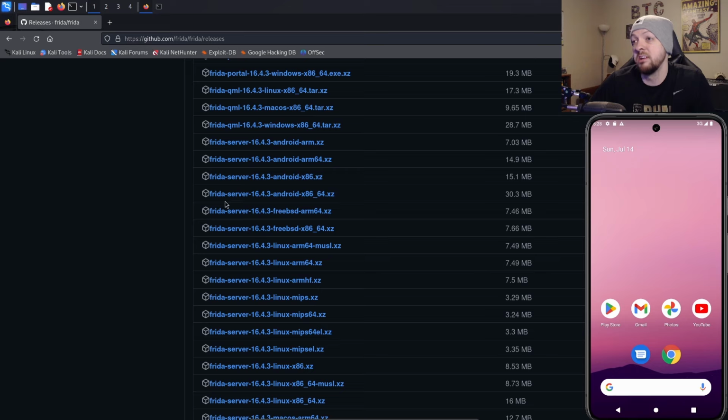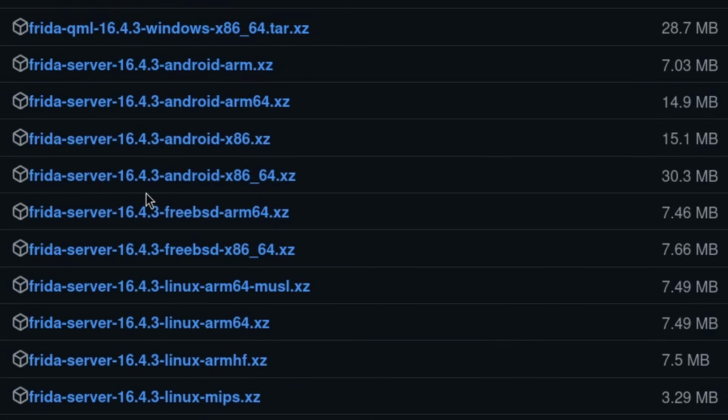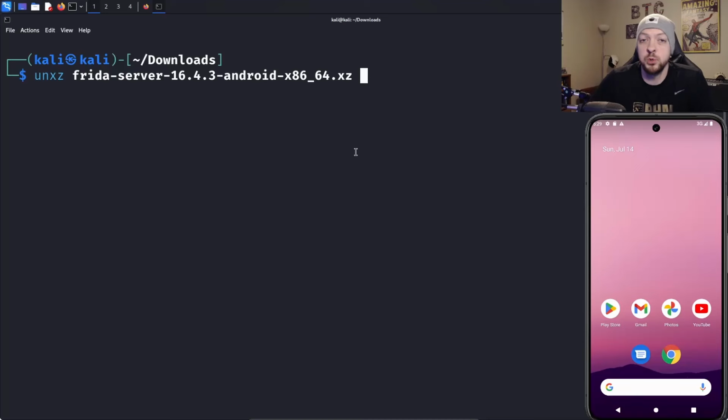So we're going to scroll down until we find Frida server, the version number, Android x86-64, and that's the server that we're going to download. First, we need to uncompress that file, and we're going to do that by running unxz and then that file name.